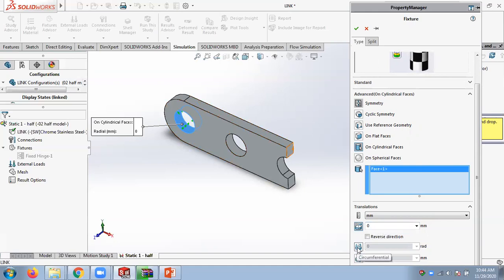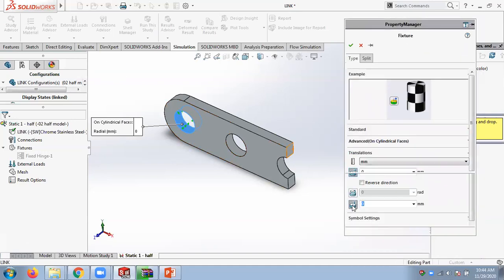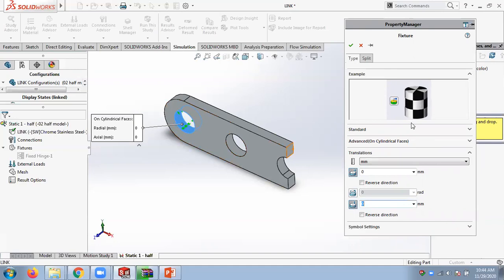Circumferential movements are given. And the last one is, I will not allow axial movements. So the meaning of this one is I will not allow radial changes, I will not allow axial movements, I will allow circumferential turns. So if you give here 1 millimeter, what is the idea of that? I will allow 1 millimeter change only in axial direction.